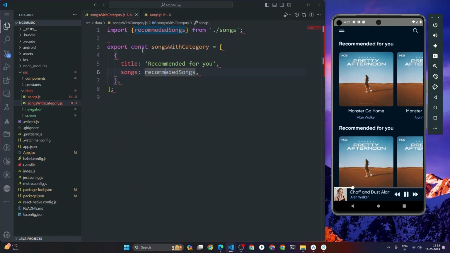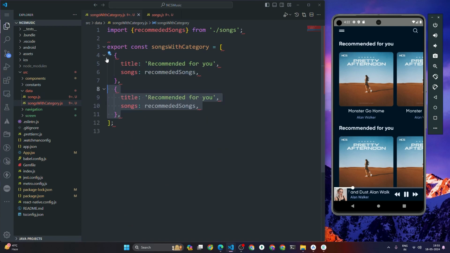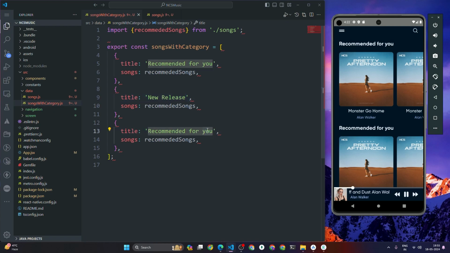Okay, now I'm going to add some more categories, but the songs are going to be the same. I'm just going to copy paste all of this and make it let new release, new release, and it's going to be another song called Alan Walker or NCS songs. All right, like this. So we had created this kind of category.